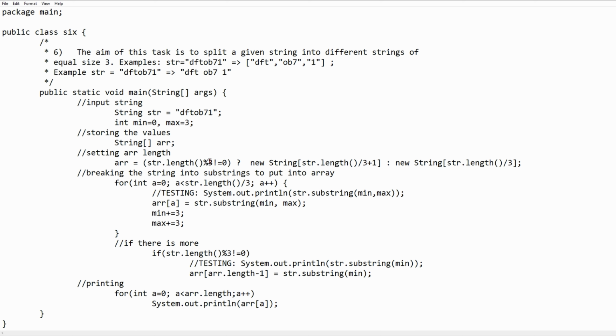Now, if the str.length modulus 3 is equal to 0, meaning we don't have a remainder, like dft, ob7, no 1, we don't need this extra place, so we would just set the length of our array to be the length divided by 3. So that's pretty much the longest part, setting the array length.